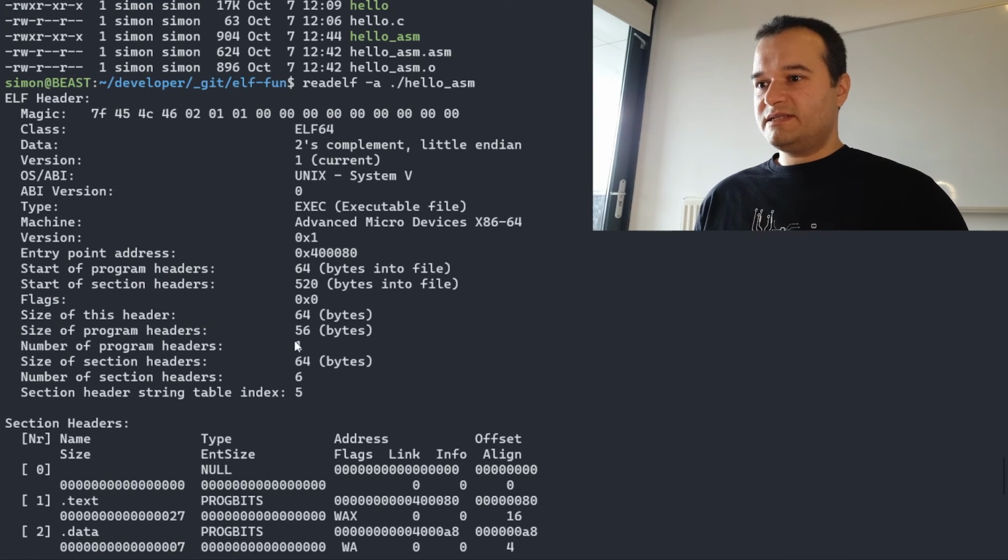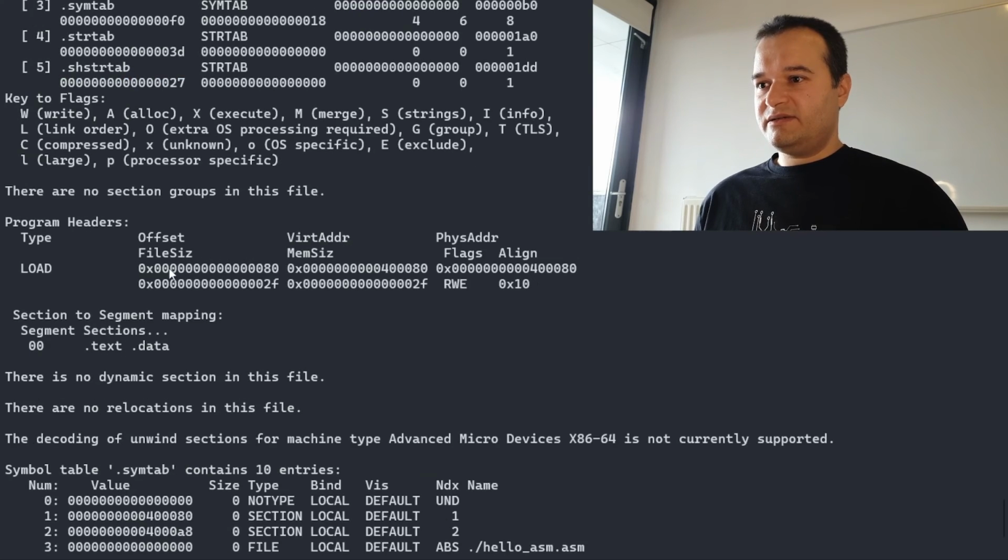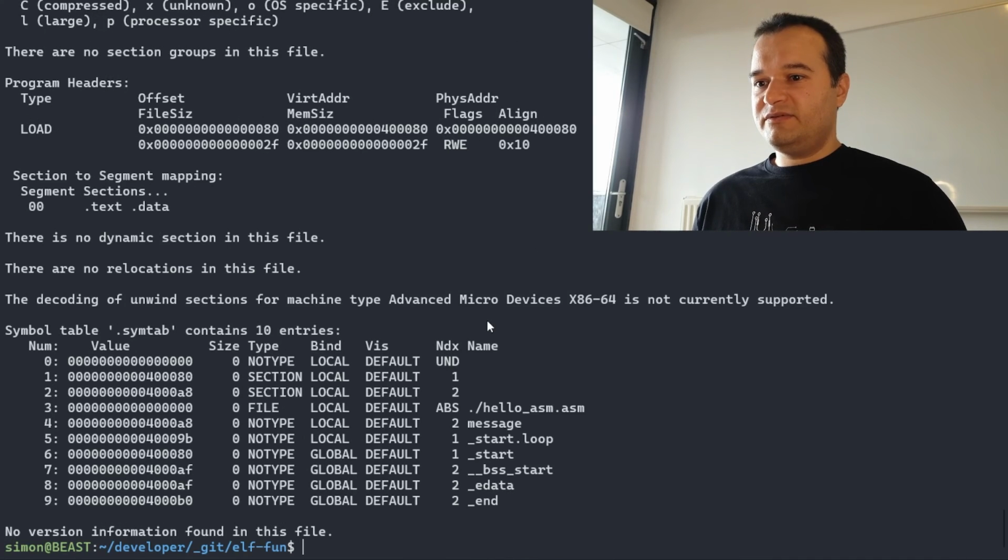So we can see we have still 1 program header, still 6 section headers. It starts at 80 in the file. It is being mapped to this address. Yeah, and read, write, executable.